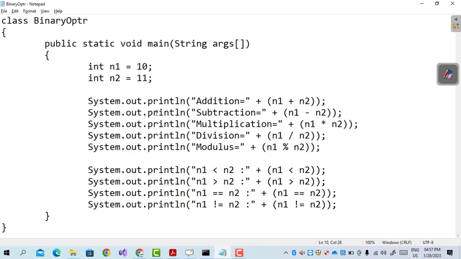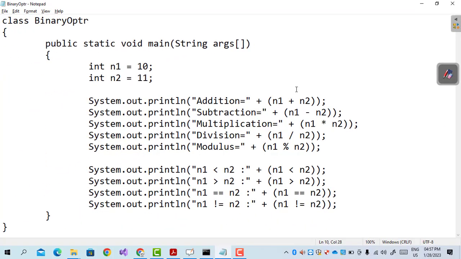So this is basically an example of the binary operators. There are many operators that are binary operators. In the next video we will see the bitwise operators, which belong to the category of binary operators. Bitwise operators play a very important role in programming languages. So in the next video we will see the binary bitwise operators. I hope you understood this session. Thank you.